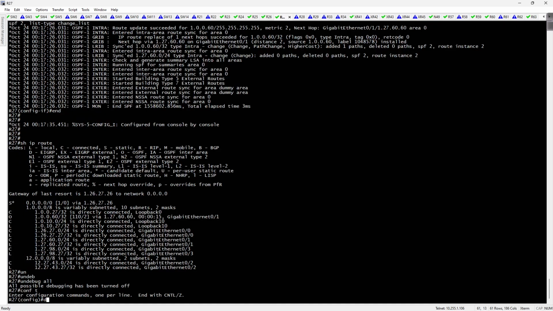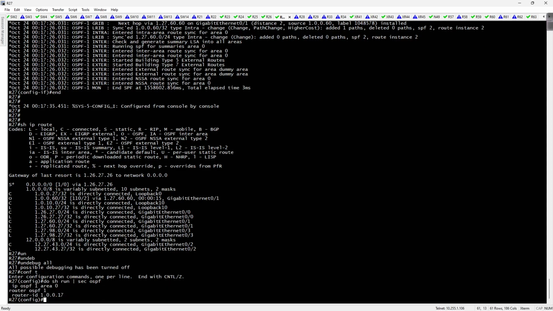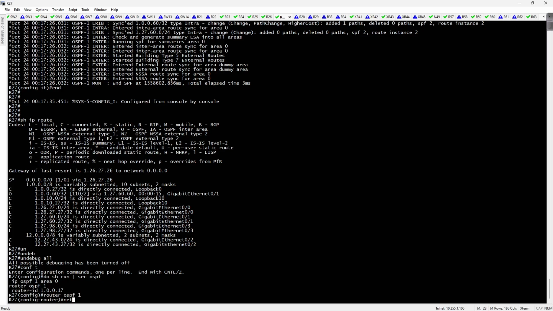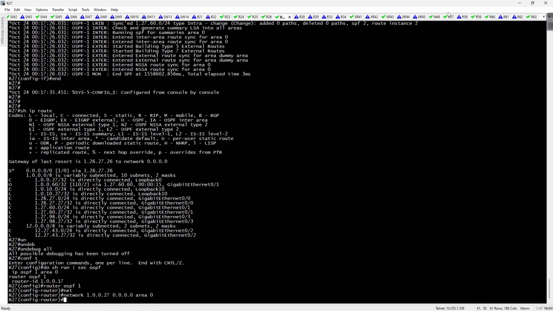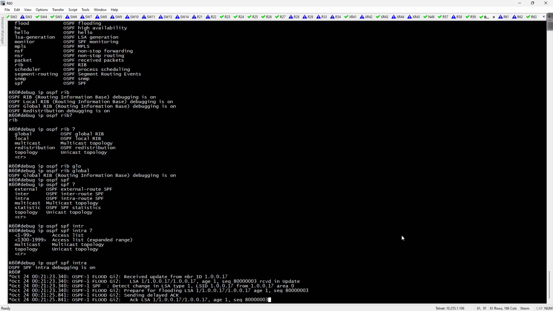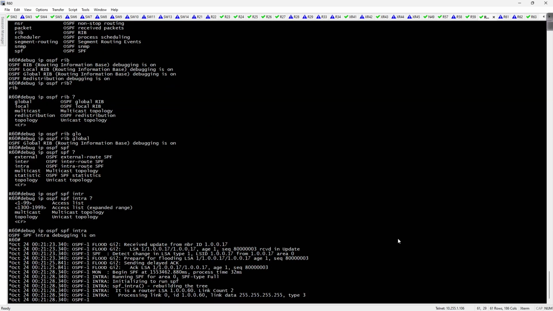I'm going to go to global config, do show run section OSPF. I don't have a network statement globally on R27, so router OSPF 1, network 1.0.0.17, 0.0.0.0. I'm sorry, 27. I must have goofed up the 27, area 0. So now 60 is going to get that. There's a flood.